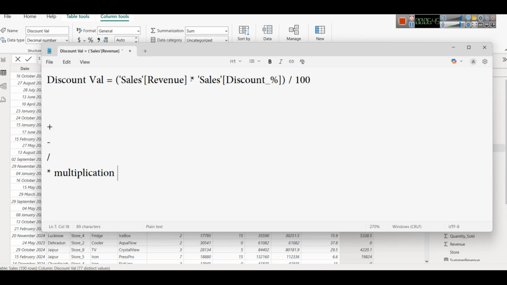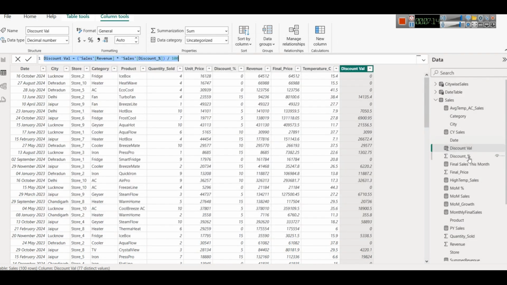That's what we are doing, and it follows the BODMAS rule. You must have heard this rule in your initial classes when we were reading mathematics: bracket, of, divide, multiply, addition, subtraction. So first multiplication will be done, and then the bracket will be solved, and then it will be divided by 100. So that's how you can use these formulas.